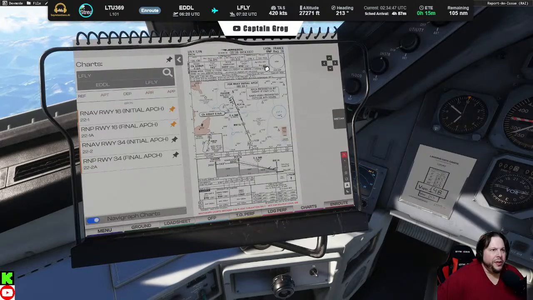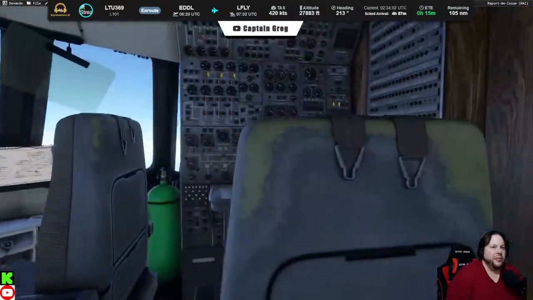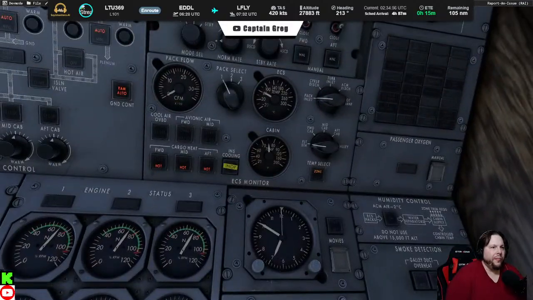250 is our decision height. All right. LTU 369. We have about 659 feet. Let's set our altitude.